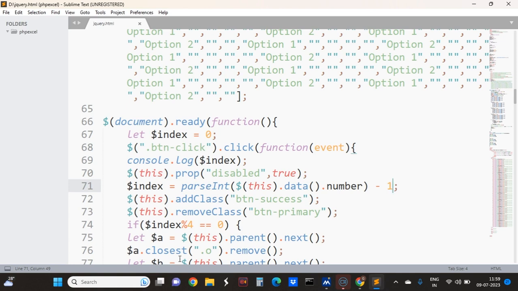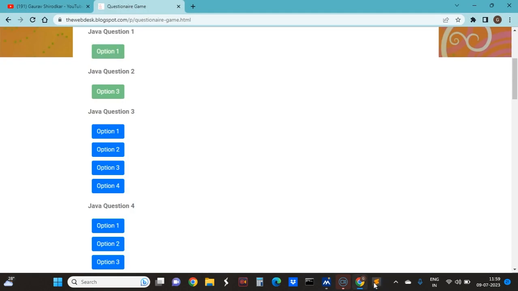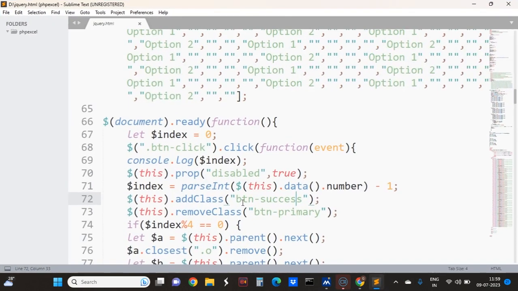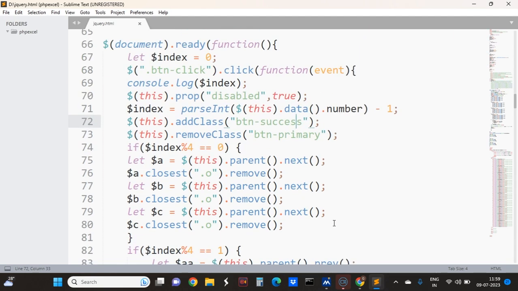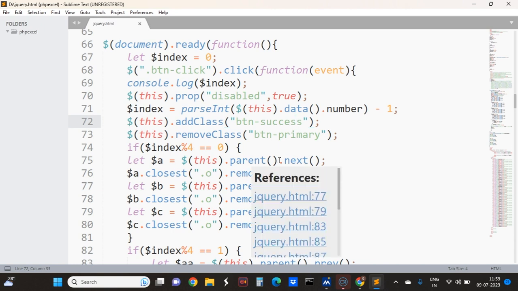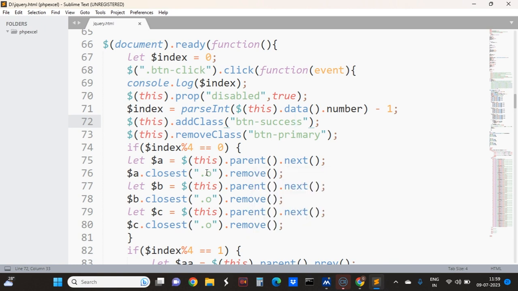Then again we will add the class btn-success. Success means it is successfully submitted. Green comes because of that success, and it removes the class btn-primary. So it removes the blue color and adds the green color. Now if index modulo 4 is equal to 0, meaning option 1 is selected, then it will go to its parent's next sibling and remove the closest option tag.